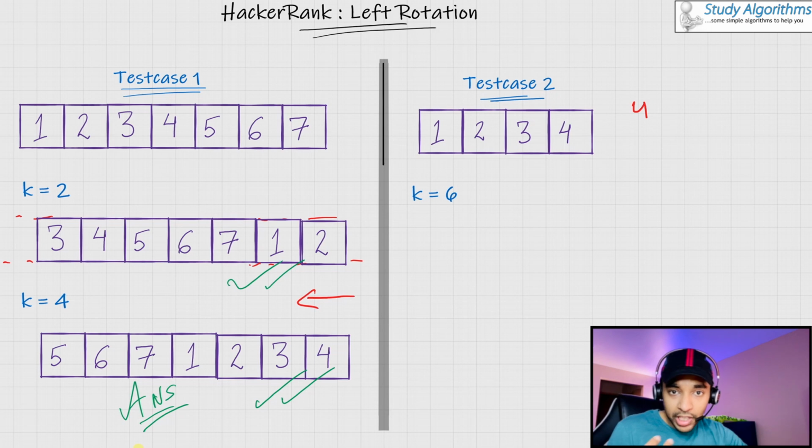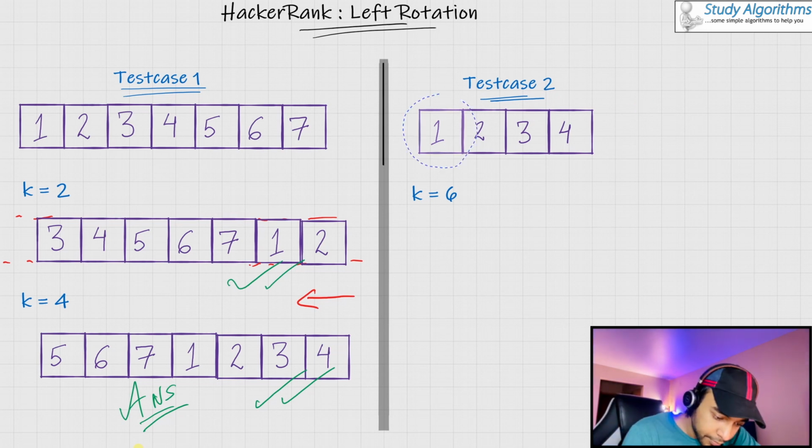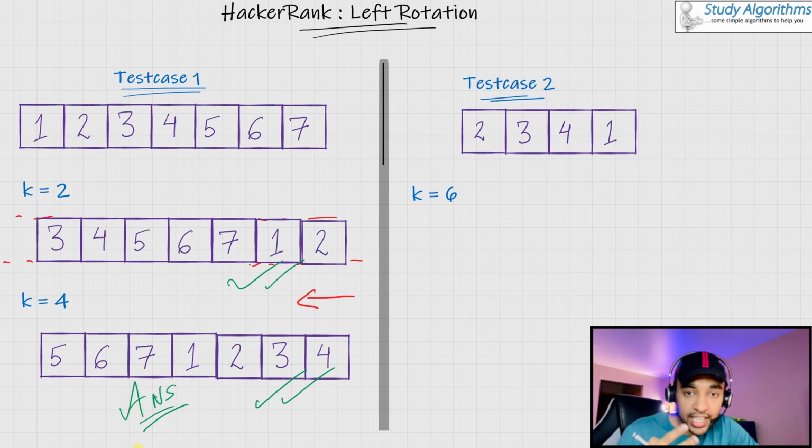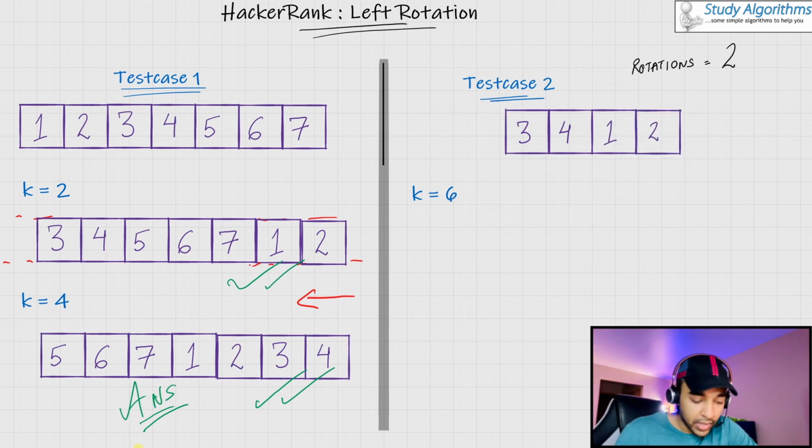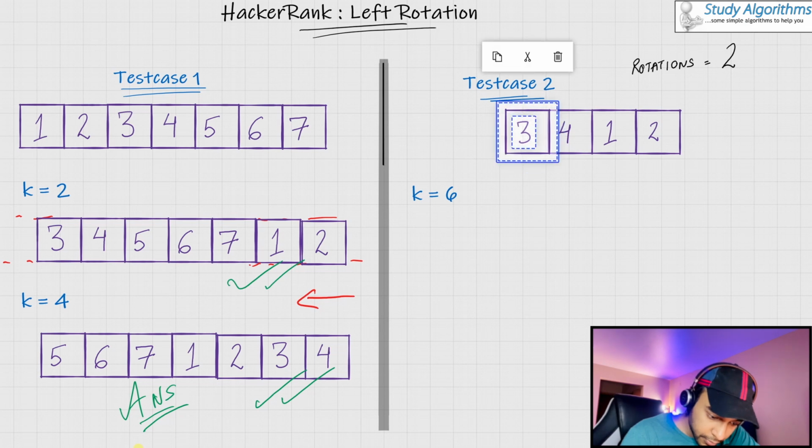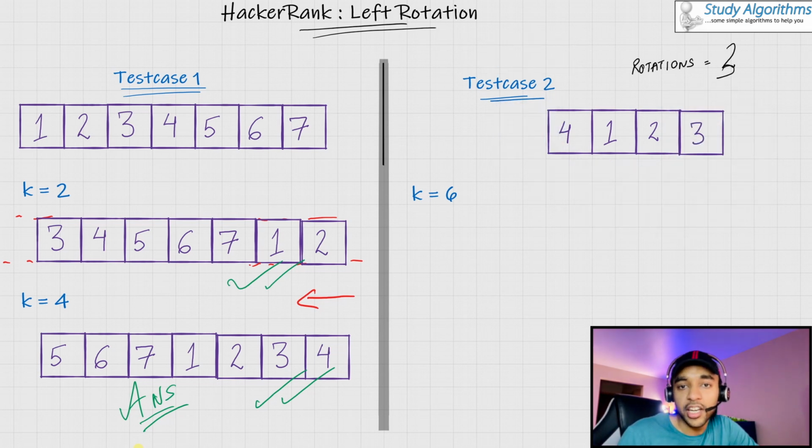How does it look visually? Let me show you that. So rotating it one time, then rotating it second time, rotating it third time, then rotating it fourth time.